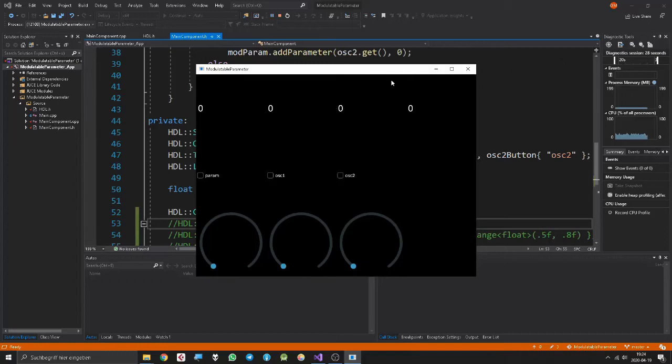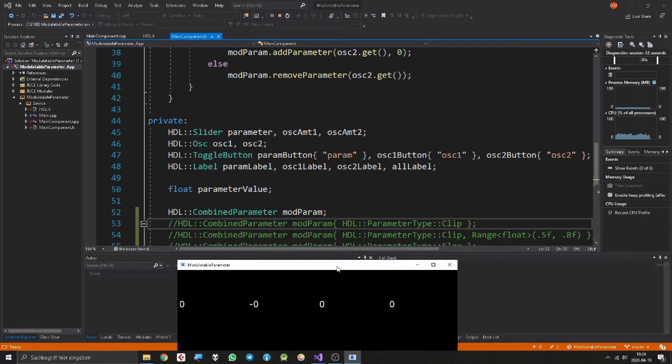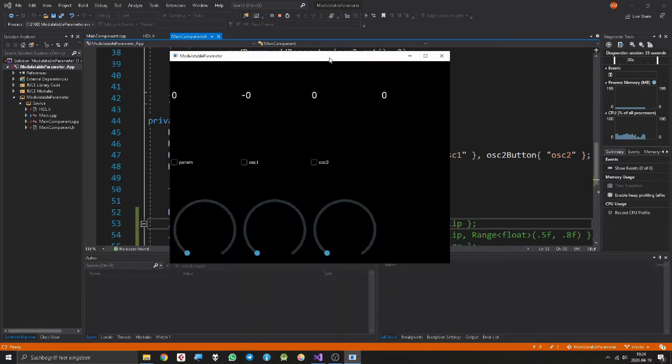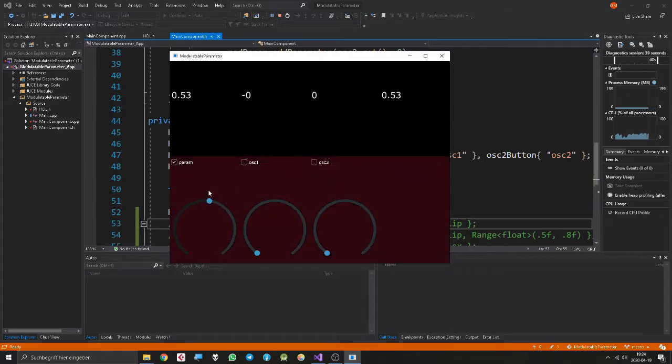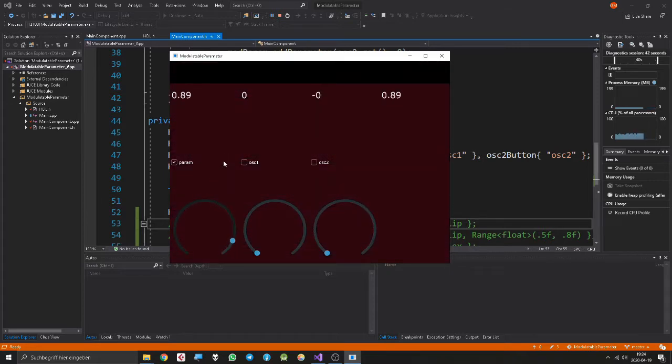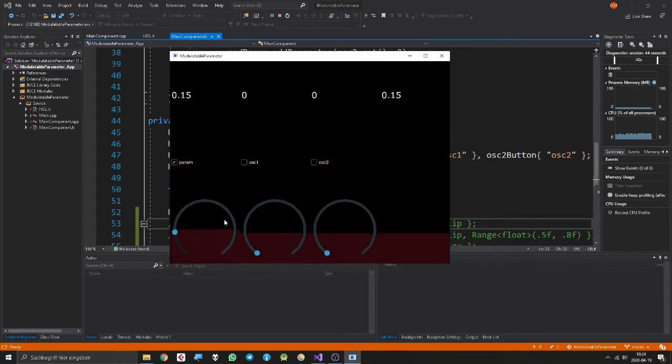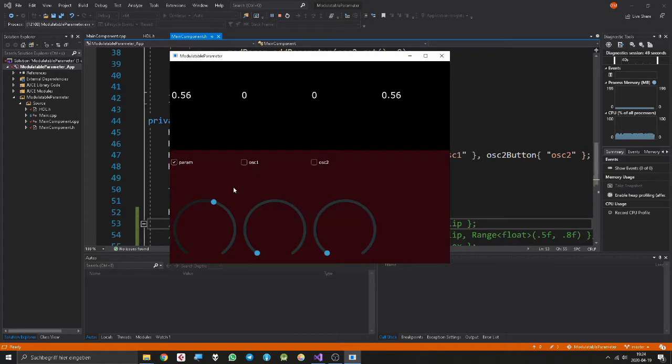Hello everyone, in this video I want to talk about a class I'm working on currently, which is called the combined parameter. But first of all, let me demonstrate it. So let's say we have a parameter, in this case a simple normalized parameter between 0 and 1. And we have a second parameter, and this doesn't even have to be another knob, it can be like a sine wave or an envelope follower. In this case, a sine wave, a very slow sine wave.